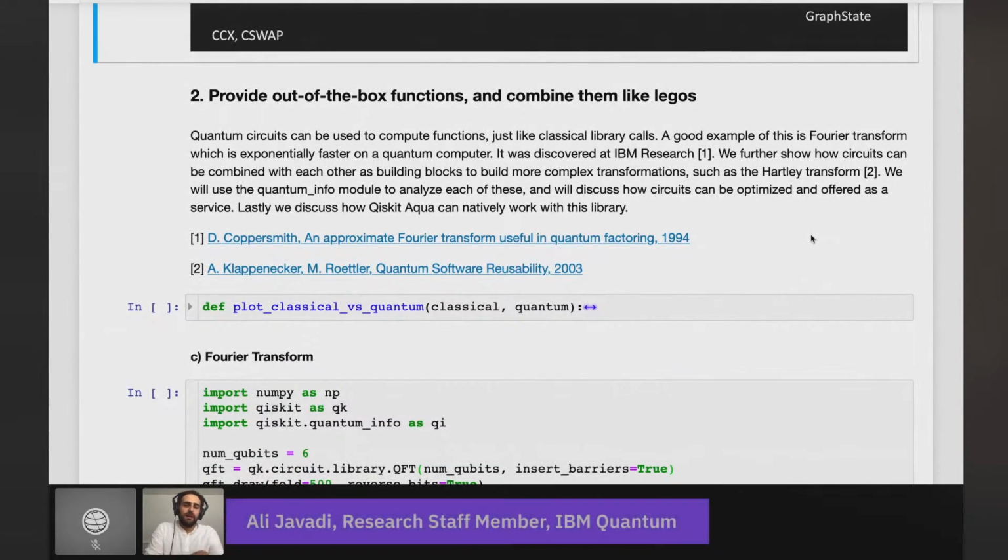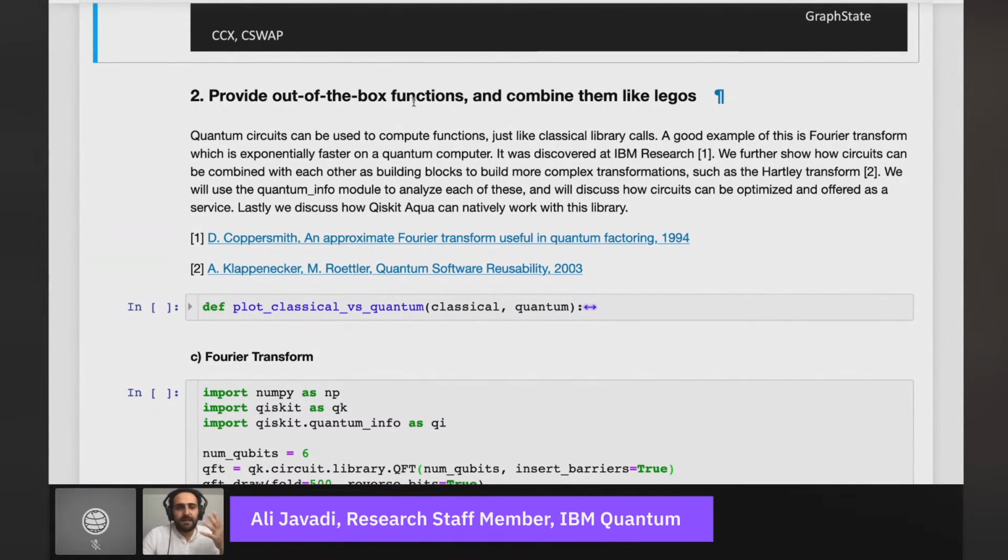As I said, one aspect of the circuit library is that you can think of them as functions. In a classical library, like NumPy, for example, it's basically a library of different routines. It gives you functions, and you can combine them with each other to build bigger functions. It's exactly the same way for quantum circuits.